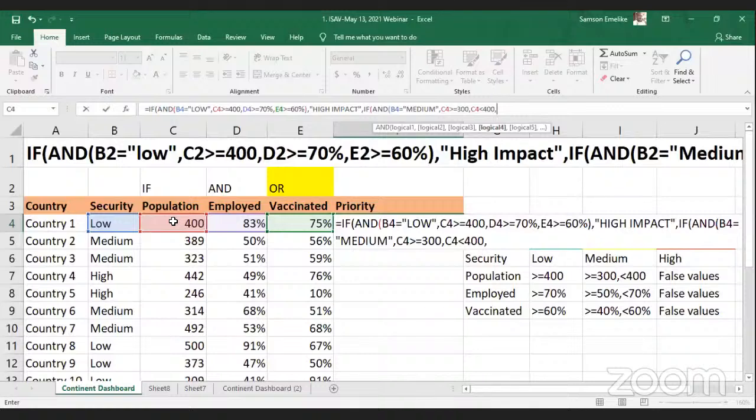Okay, so I have defined the condition for population. Then the other condition is the employed, which is now under D. So the D, based on this condition, employed should be between 50% and 70%. Okay, so this should be greater or equals to 50%. And then the same D4 should be less than 70. So that is the definition or the criterion for employed.